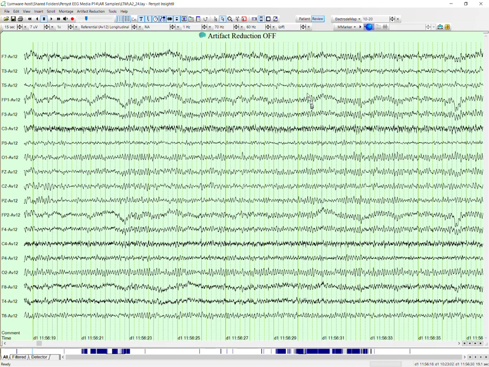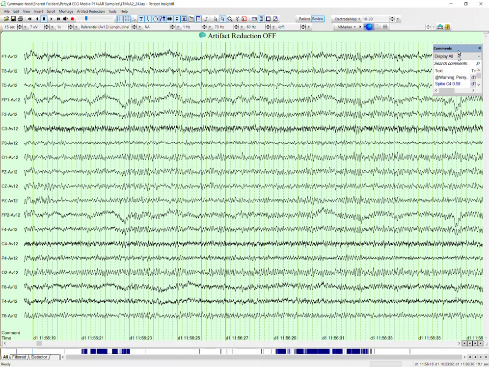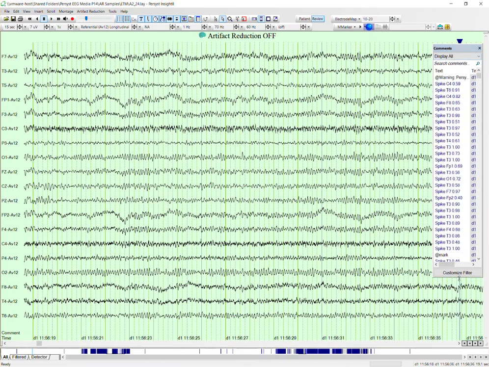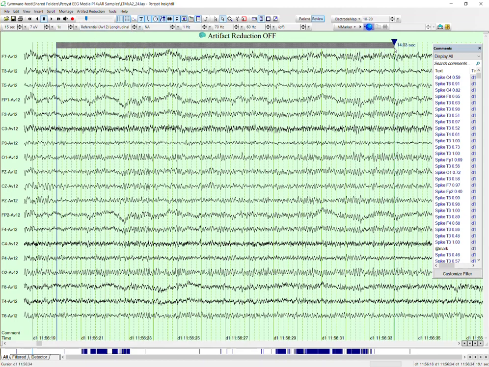So let's go ahead and show the comment list as the first part of this, and I'm going to resize this to show it in a little bit different spot. Because what I want to do is place a range on the EEG, and to do that I'll just click where I want that range to start, go to Insert, select Range, and we'll go about 14 seconds of EEG.